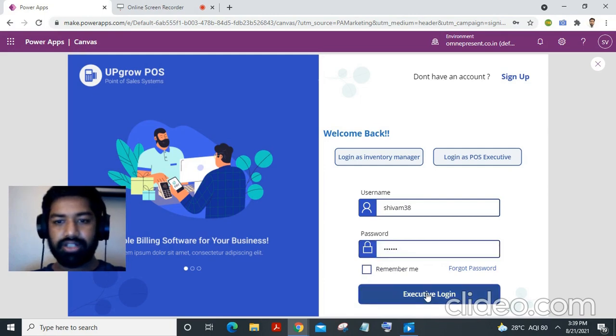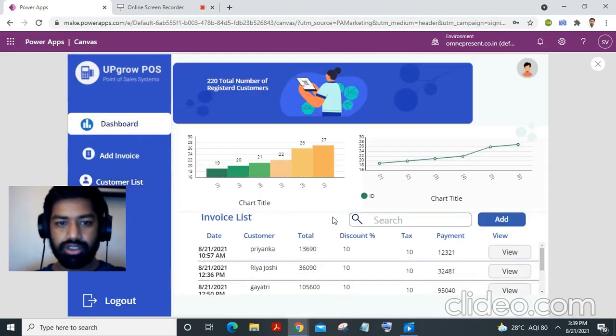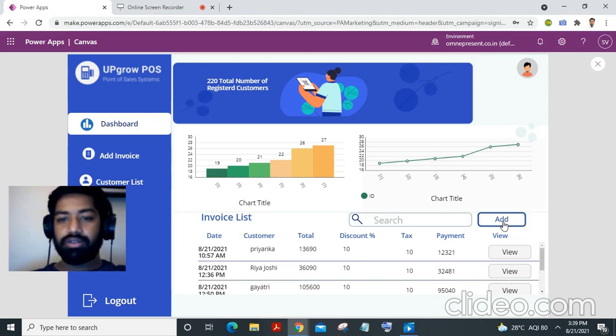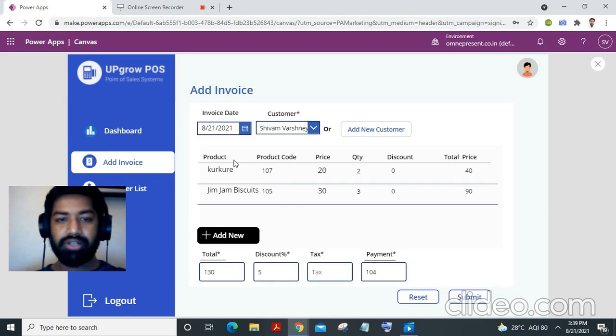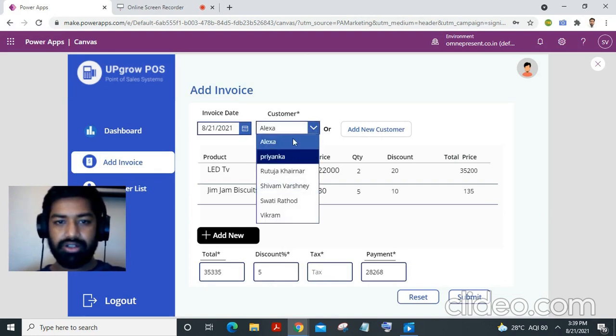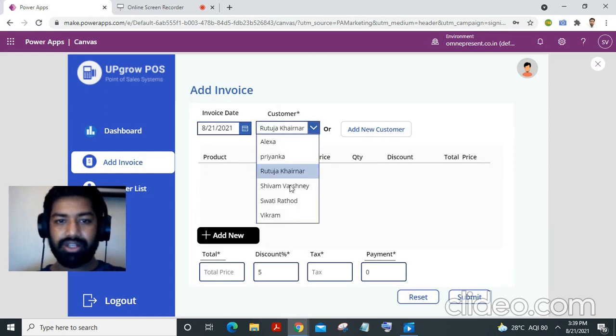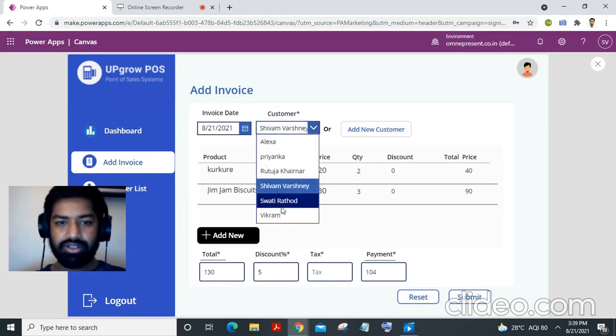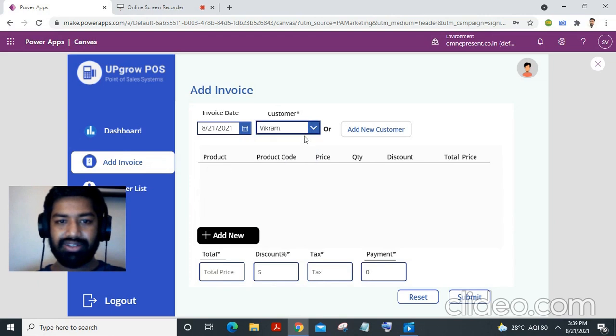Once I click on executive login, I can see different details like previous invoices which were created by a particular agent. Okay, so if I want to create a new invoice, meaning if I want to sell something to any customer, what can we do? We have different customers here, and every customer has different things. It also has my details.